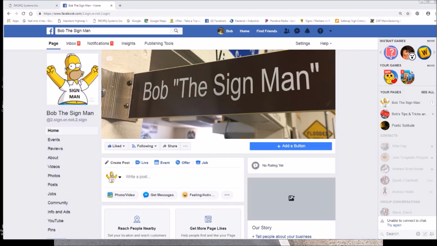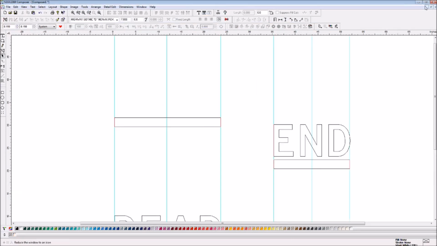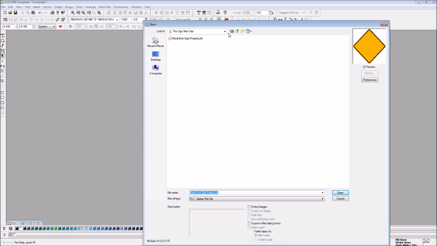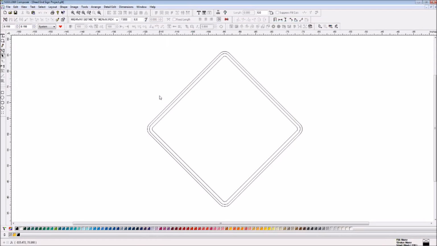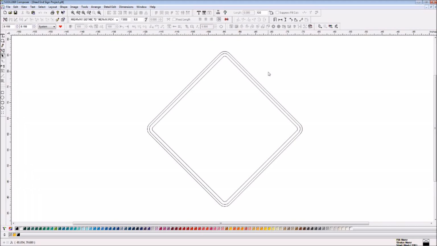Today we're going to be doing the text on our dead end project sign. So I will go ahead and open up our sign project. What we want to do is open up our project that we've been saving. We go to File, Open, and there's the dead end sign project. We're going to open that up. As you remember from the last episodes, we made the border, showed you how to do those, and made the blanks. Here we go. What we're going to do is add the text to our dead end sign.